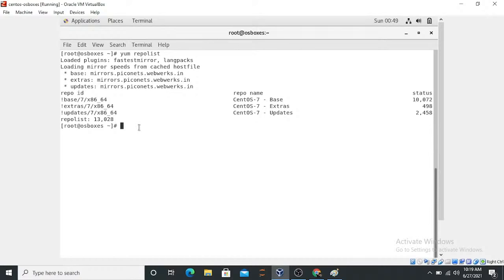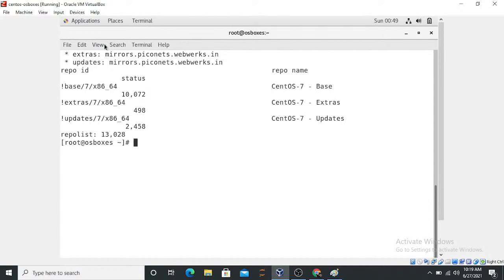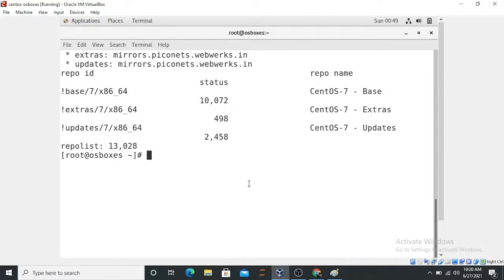I'll increase the font, don't worry, my bad. I forgot that. View, zoom in. Guys, is this visible? Please let me know in the chat. Can someone please confirm in the chat that it is visible?